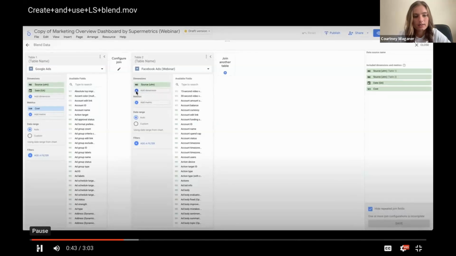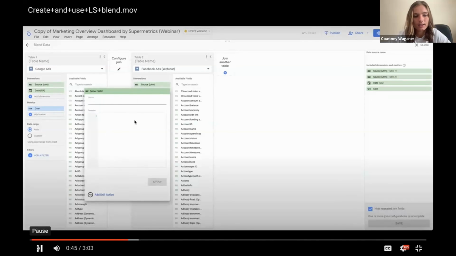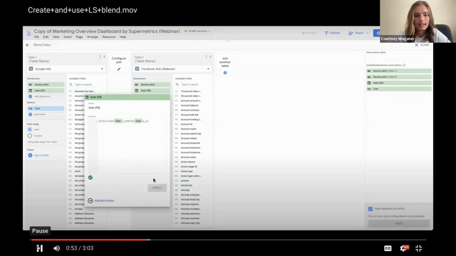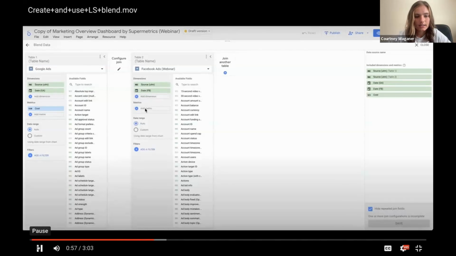And then we're going to want to do the same thing. We're going to want to create the date field, and then rename it. Hit apply. And then we're going to select the same metric here. And then we're ready to configure the join.